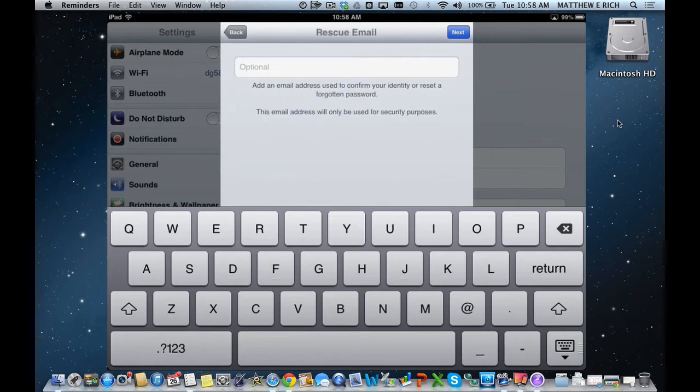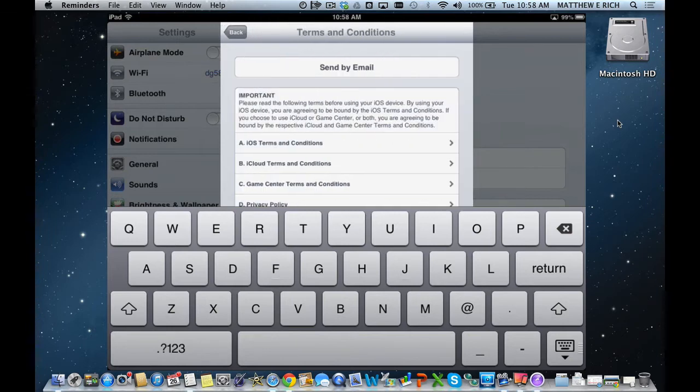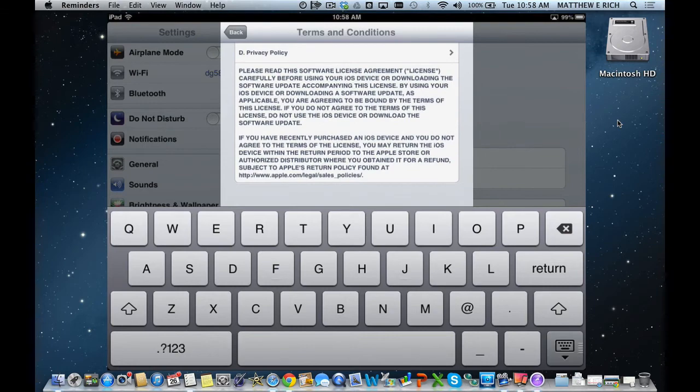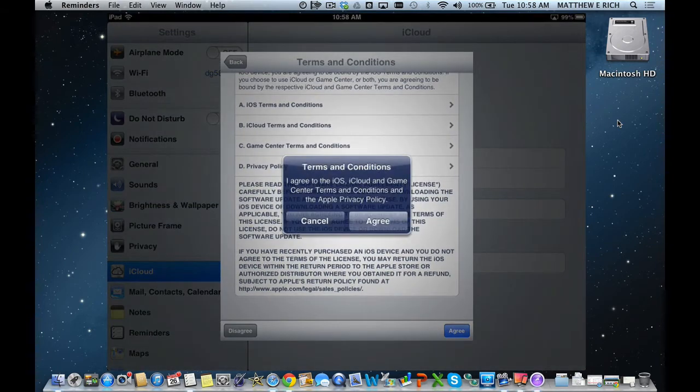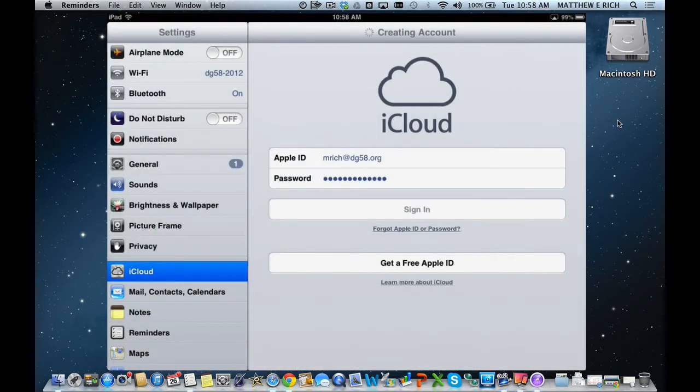If there's a rescue email address, I'm not going to put that in. It can also ask whether or not I want email updates from Apple. I do not. And I can hit agree on the terms of service. I have to agree a second time to make sure I go through. And I now have an iCloud account.